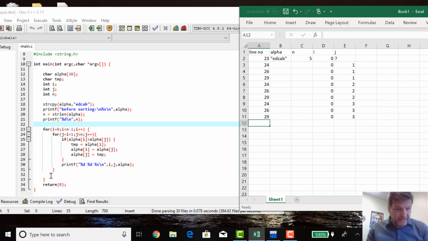It gets back to 29, gets back to this. It's 30, not 29. Yeah, sorry, it's 30. The printf statement.